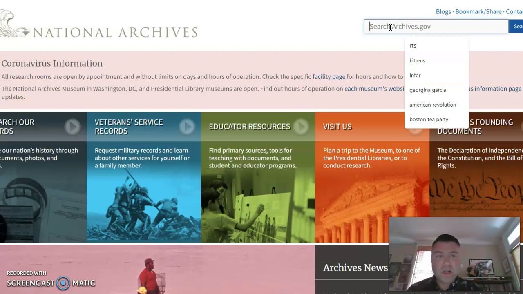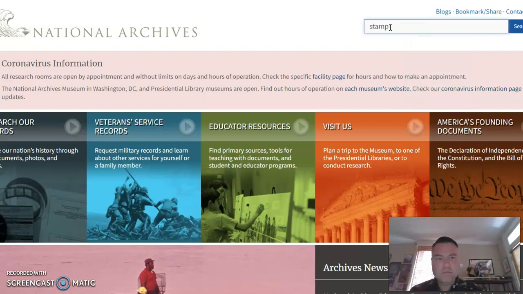So we can look through the National Archives. They have thousands and thousands. It is unlimited, essentially, how many documents and amounts of data the National Archives have. So you can just go to the search box and we could just type in Stamp Act, because that was a point of contention with the colonists and the crown at that time. And you just hit enter.